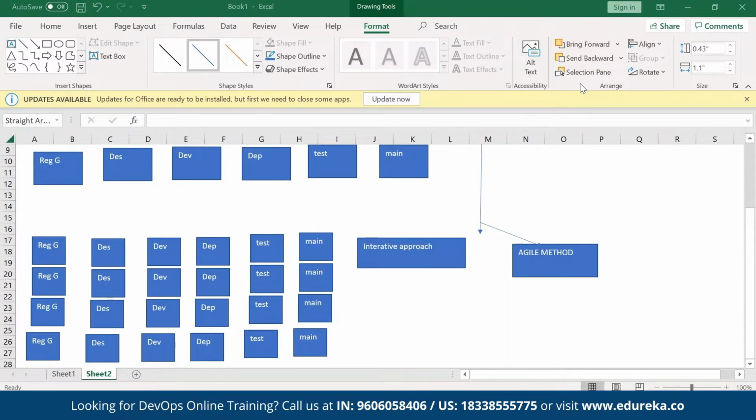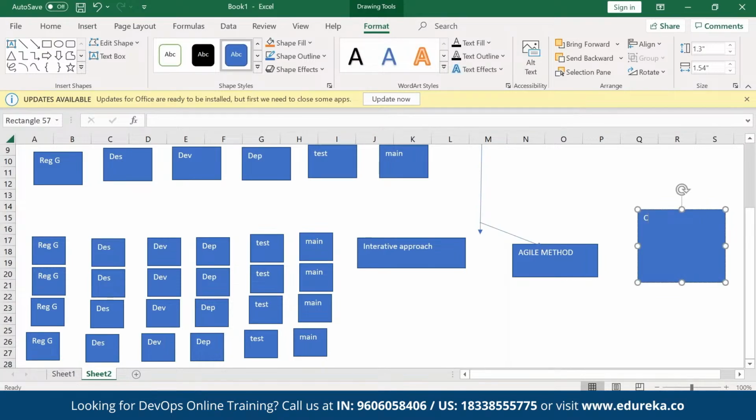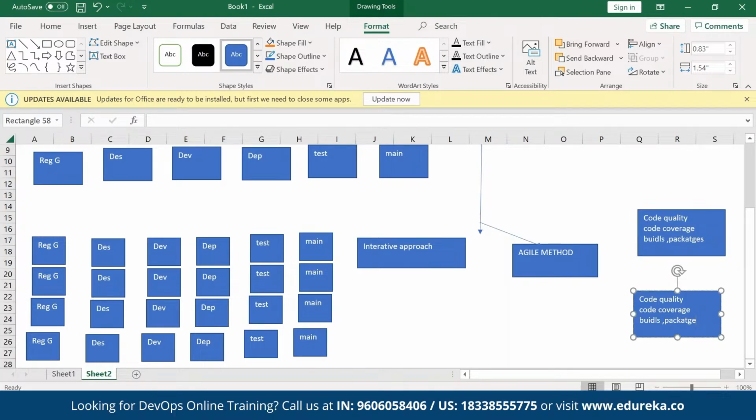To overcome the issues, we have to automate a lot of things. For the developer, a lot of things have to be automated: code quality, code coverage, and apart from that, builds and packages.